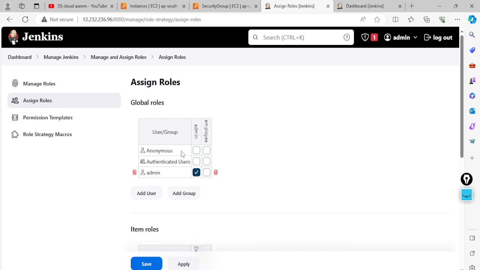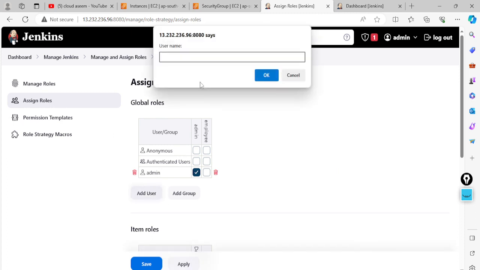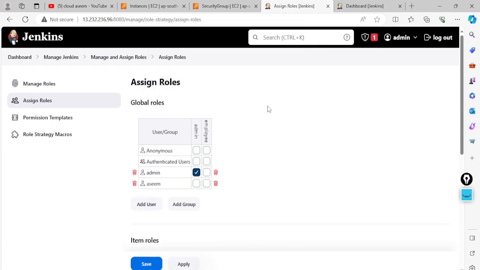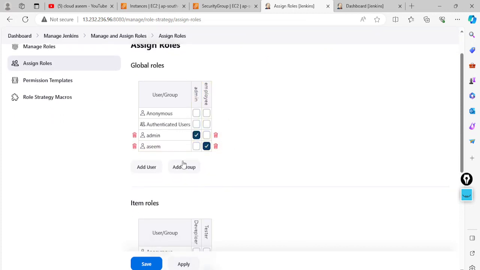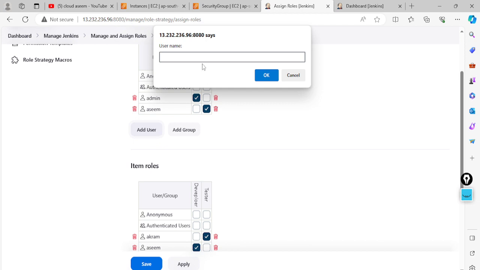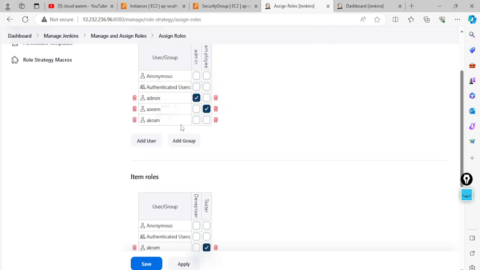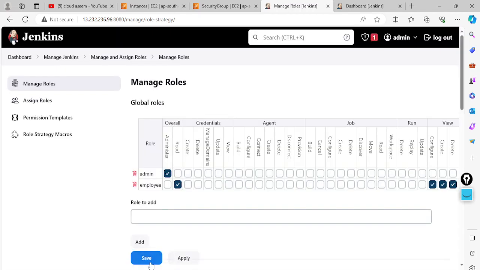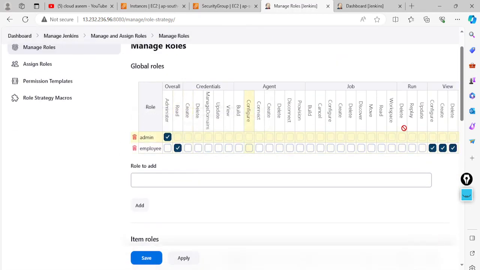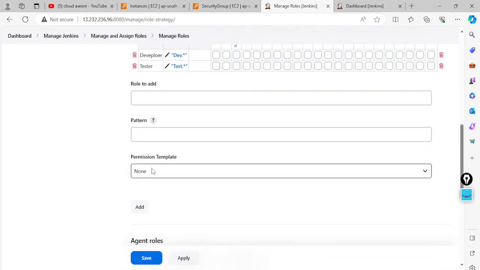Let me go to the assign role, then add user Asim, add user Akram, right? Just click here. So I'll be giving all the employee permissions to him, right? Apply, then let me save it. Okay, then if you go here, you're seeing that we have the administration, we have dev.